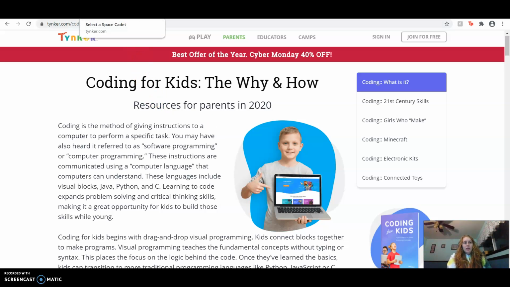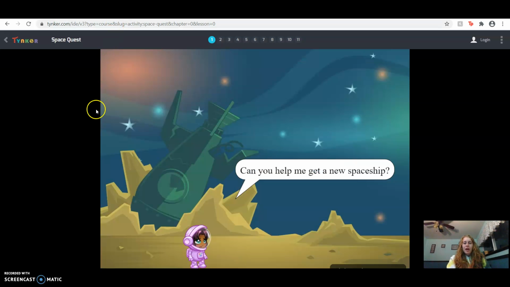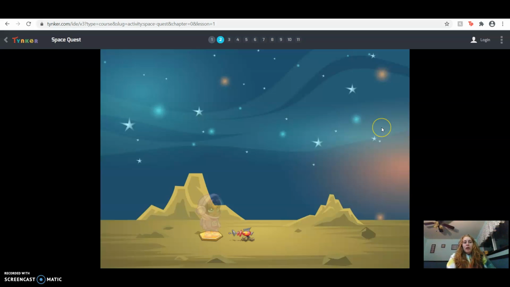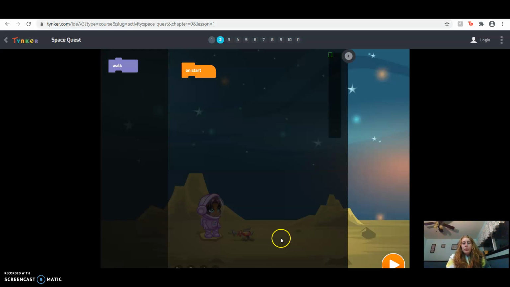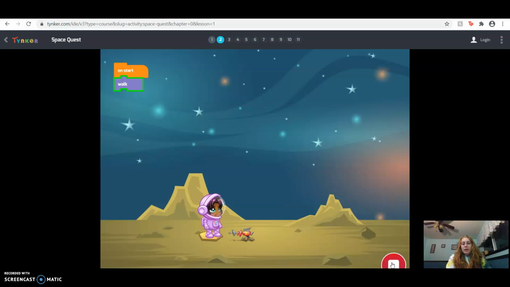I wanted to do a quick demonstration of two different websites. The first is Tinker, which I think is so fun. This is the Space Quest. Tinker's cool because for the most part, it's free and it allows you to just play. It's really more of like a game for students, but then they take the block, connect it to start, and hit play. And it plays out the scene.